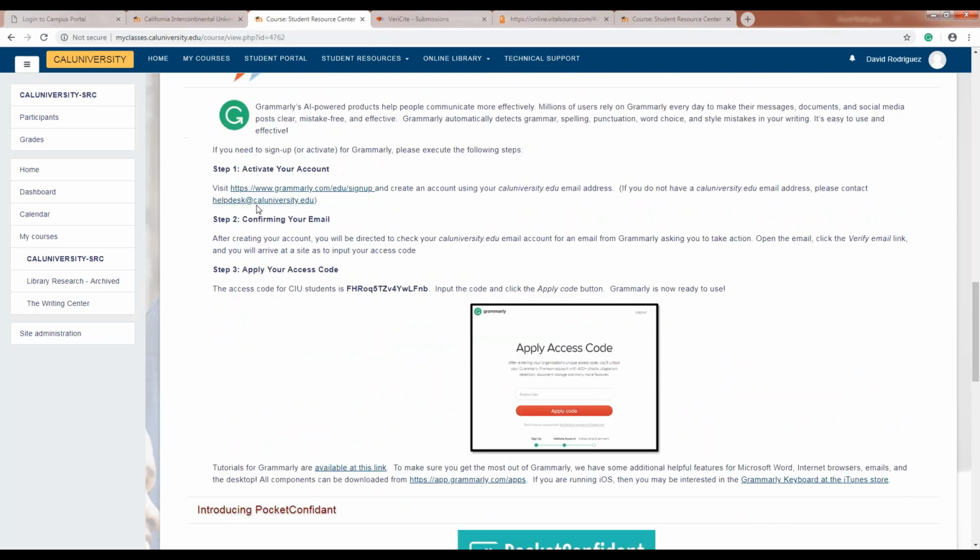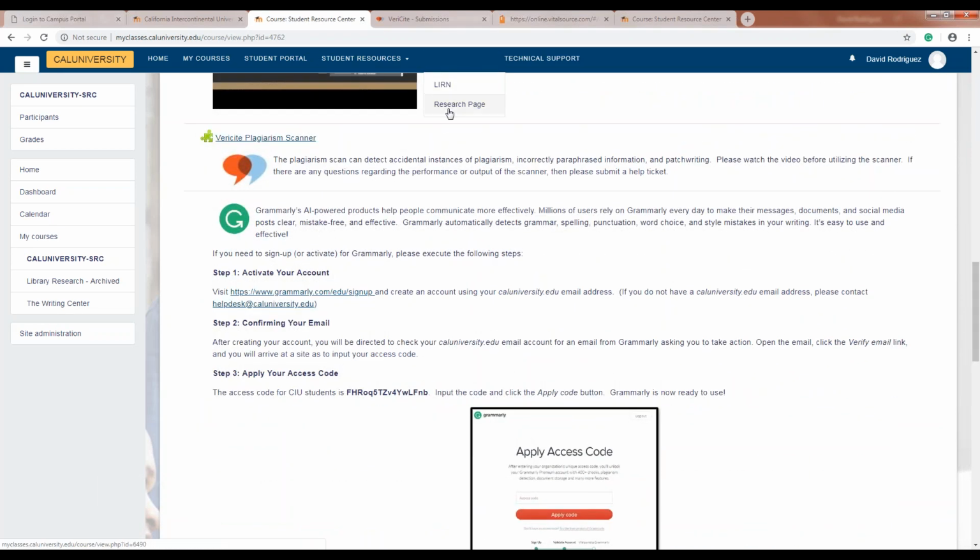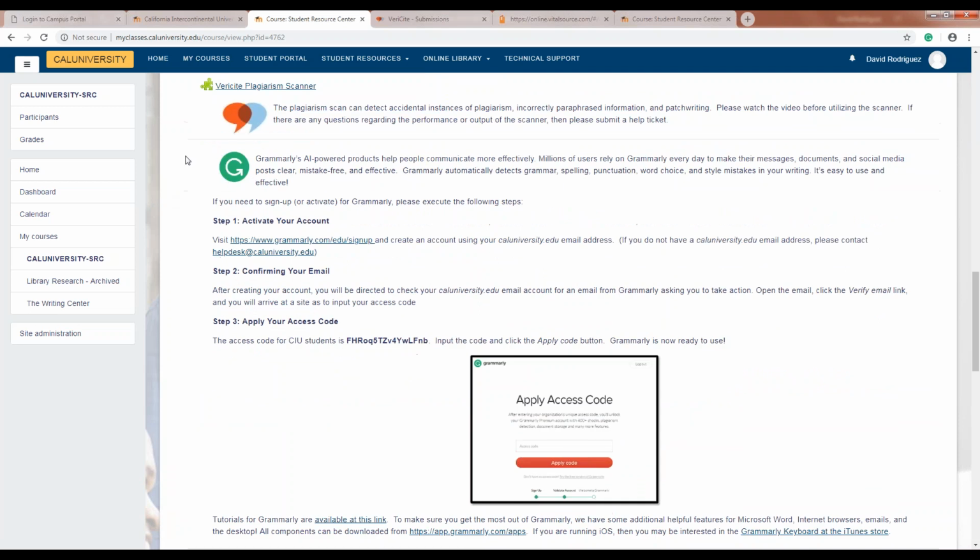And then if you are interested in downloading Grammarly, there are step-by-step instructions on how to activate your account. The online library is located here. Online library. Hey sir, hey, this is Ron. Sure, on the phone. Can you tell me what Grammarly is again?